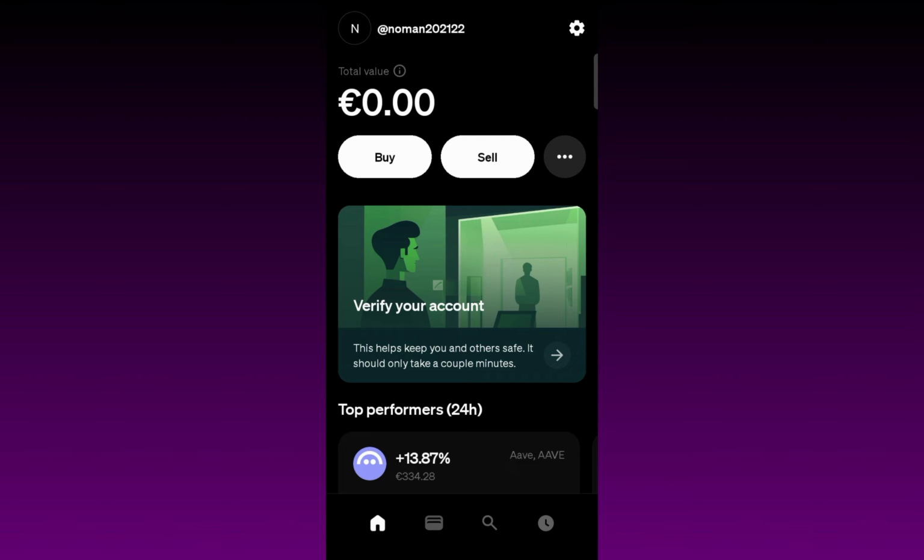In this video I'm going to show you how to transfer from Moonpay to Trust Wallet. First, you have to log into your Moonpay account through your mobile application or Moonpay website. Make sure that your account is perfectly verified. You can't buy or sell or transfer anything from your Moonpay without verification.